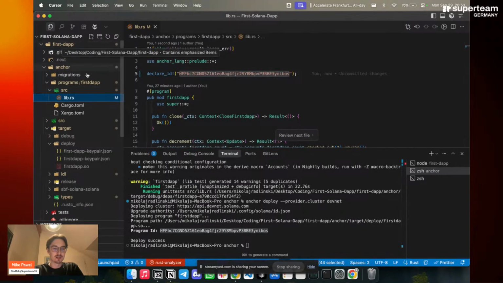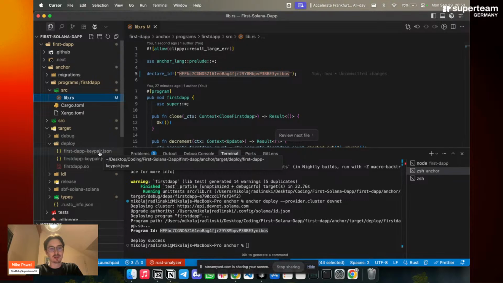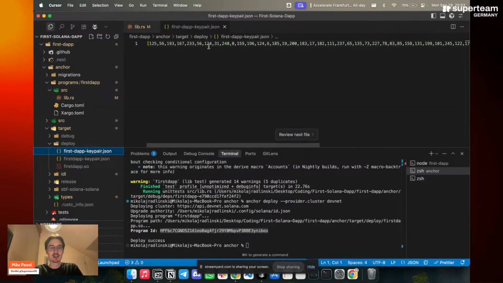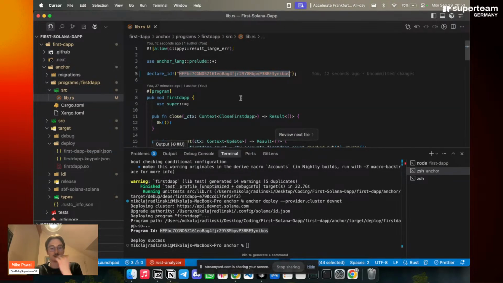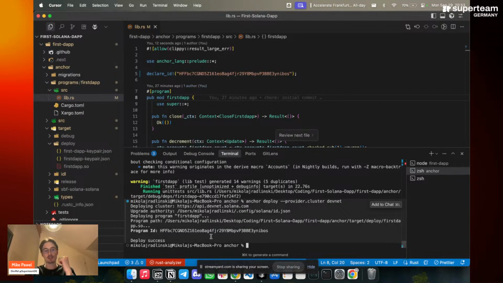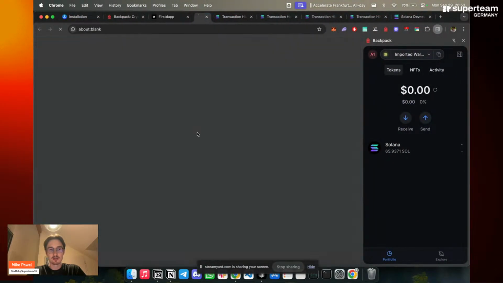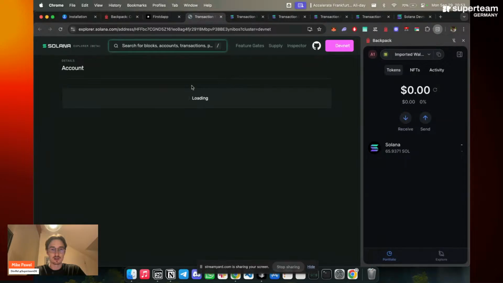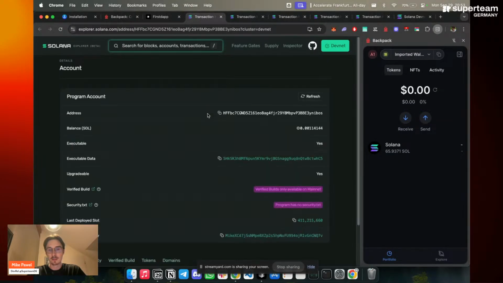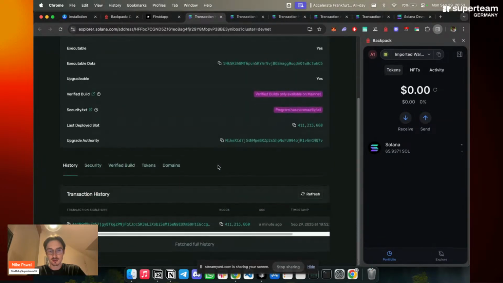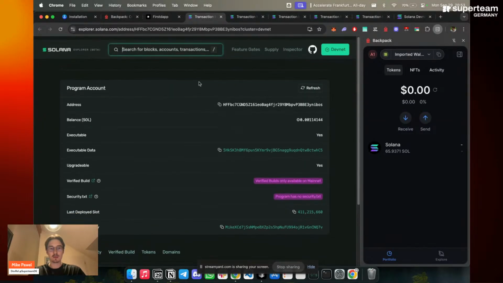So first minus DApp turns into first DApp key pair. So now this key pair that I created before is invalid. And I just replace it with the newly created program ID that was then deployed. But let's just check if it actually works. So we have the new contract, and let's check if it's also live. Great. We just see it was created, and we can see the block number with the timestamp.